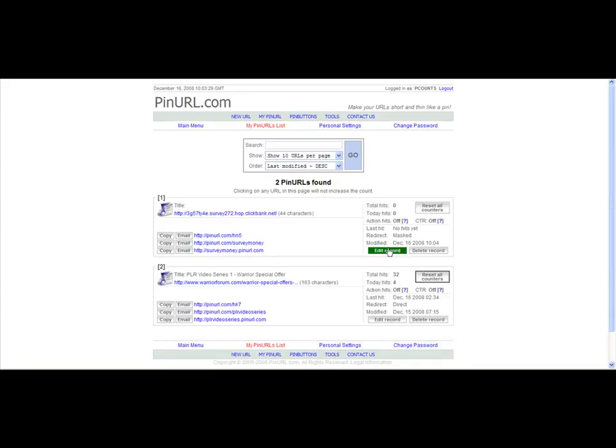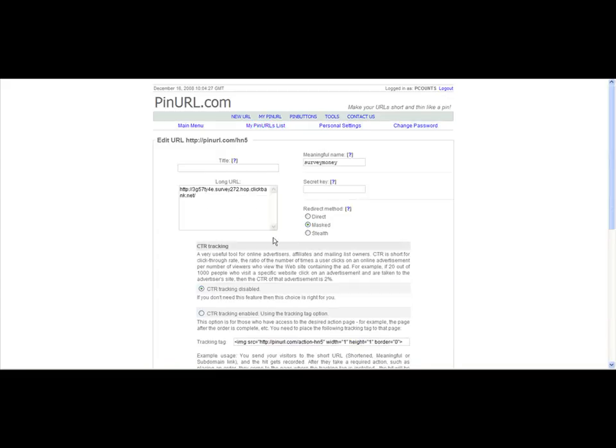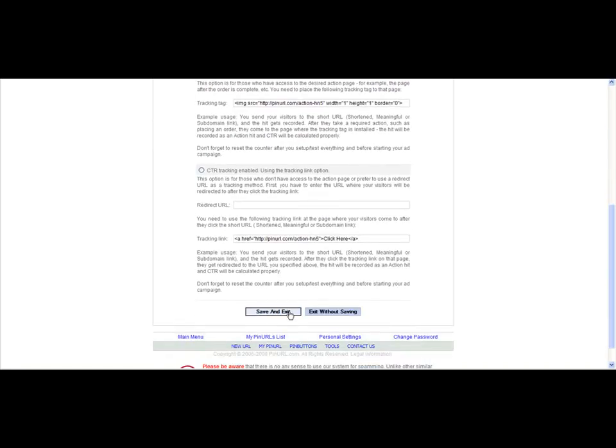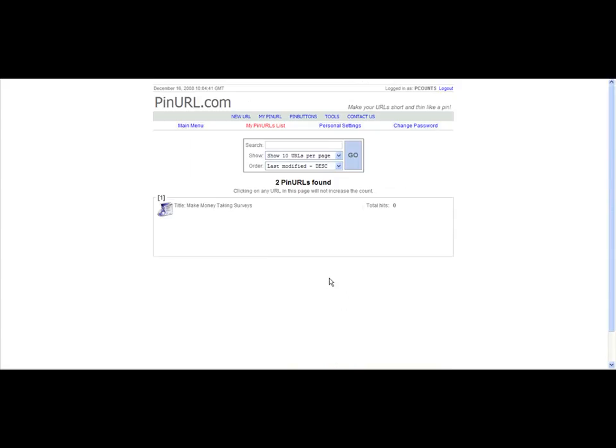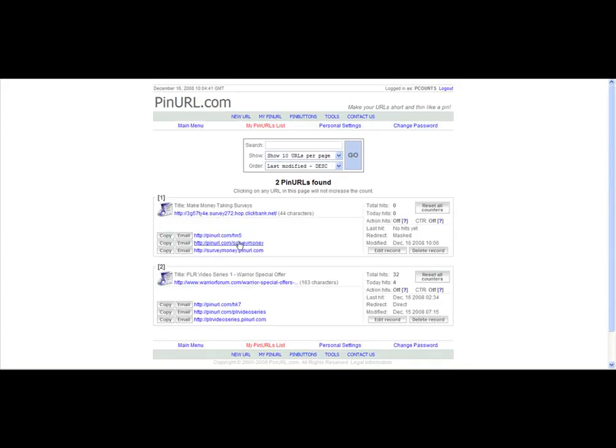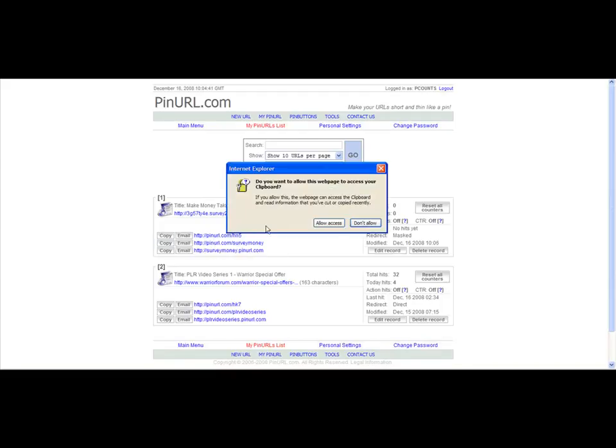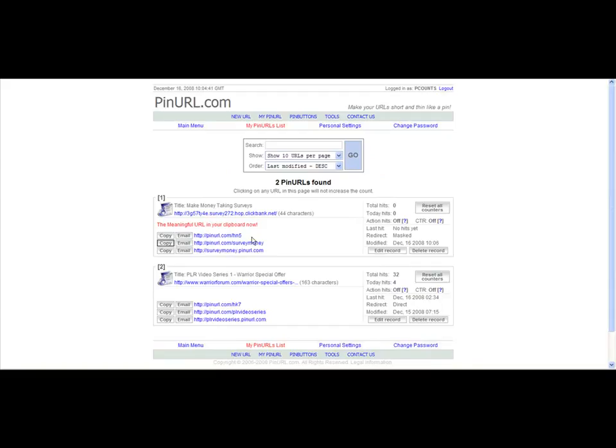So you can also go here and click on Edit Record, and you could do the name of the product up here. So in this case, the product is Make Money Taking Surveys, and so that's what I would call it up there. And then I would just go ahead and click on Save and Exit. Now this is all how you use pin URL. So now when you're ready to go, you can use any of these URLs to go about and promote this. Any of these URLs will all do the same thing for you. So it's whichever one you think looks the best.